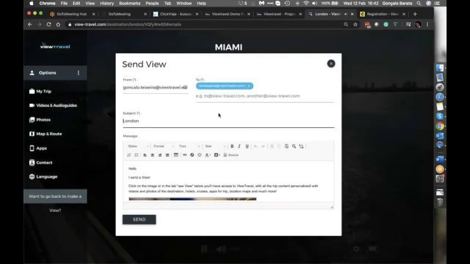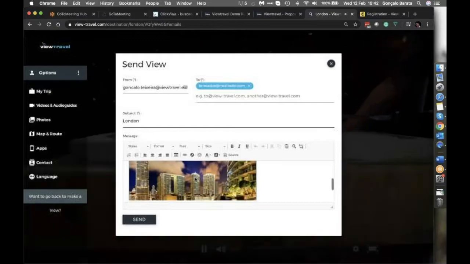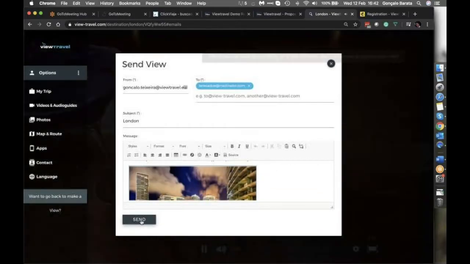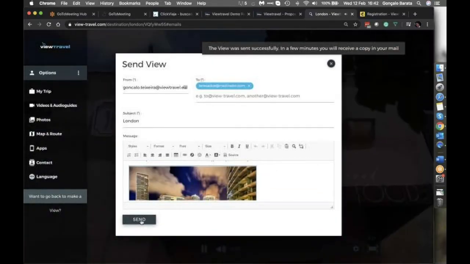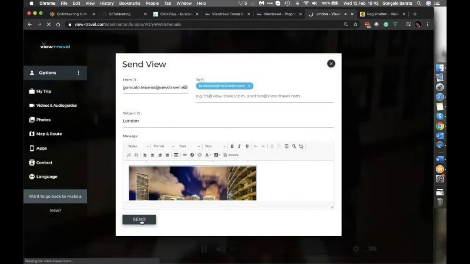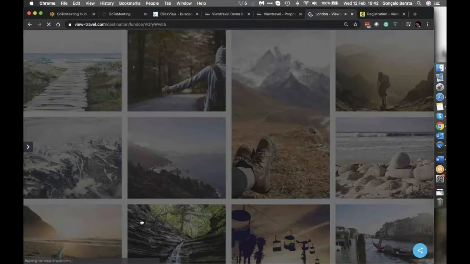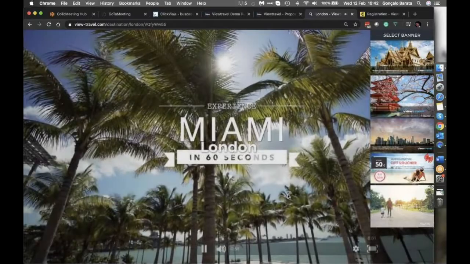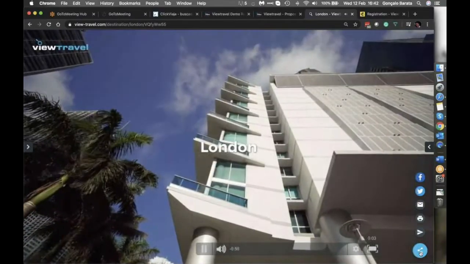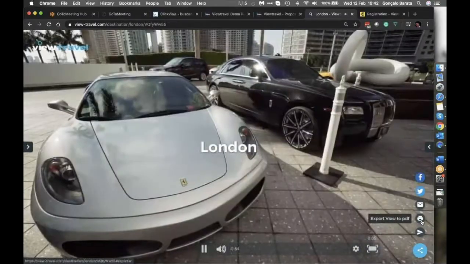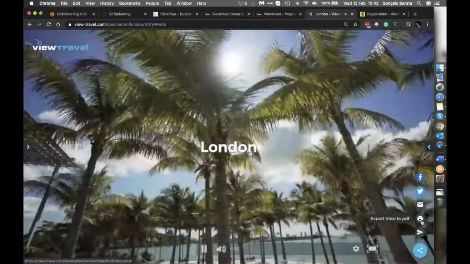Okay, Teresa Doe, and you have here the template. You can always change it, and let's click on send. And the view was sent successfully to Teresa. You can always export the view to a PDF if you wish. We have several customers doing this.